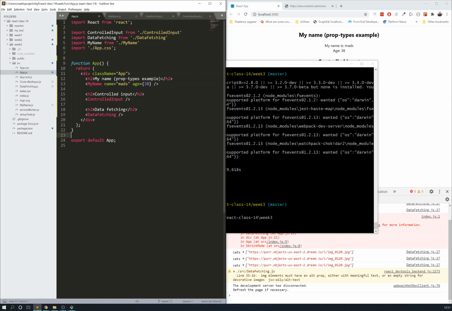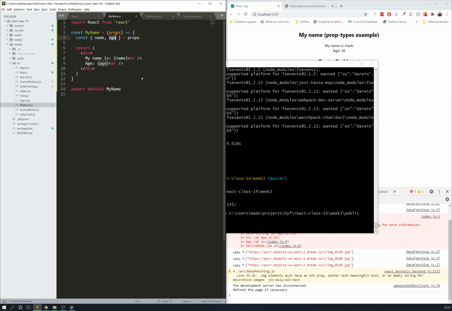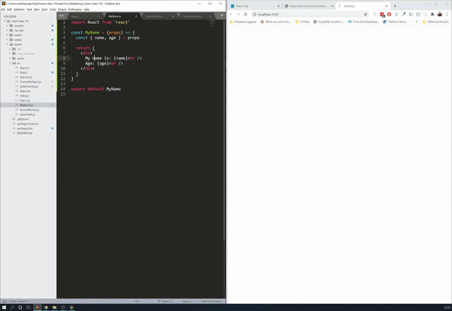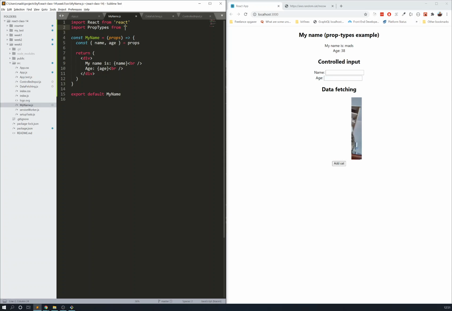Prop types is a way to make sure that whatever I pass in, these two props here, are correct. So we can use the prop types library as a way, during development only, to give us a warning if we make mistakes. So it'll be easy to see once I code this up. So I write this: import PropTypes from prop-types. That's the dependency I just installed.